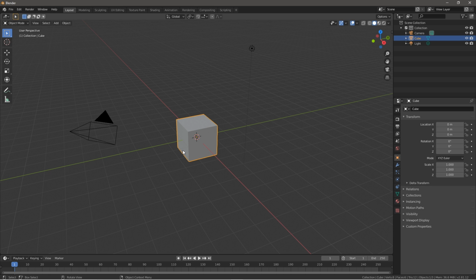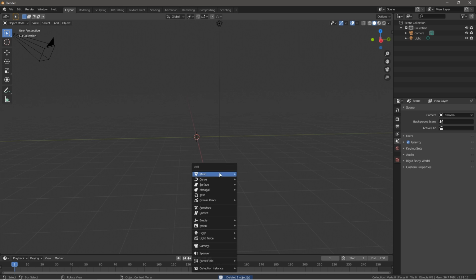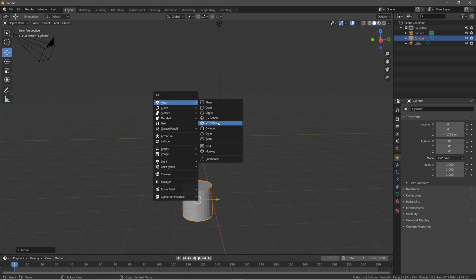So what you want to do first is press X and delete the default cube, then press Shift A, enter in a cylinder. For now, let's drag that down. Press Shift A, insert in a UV sphere.